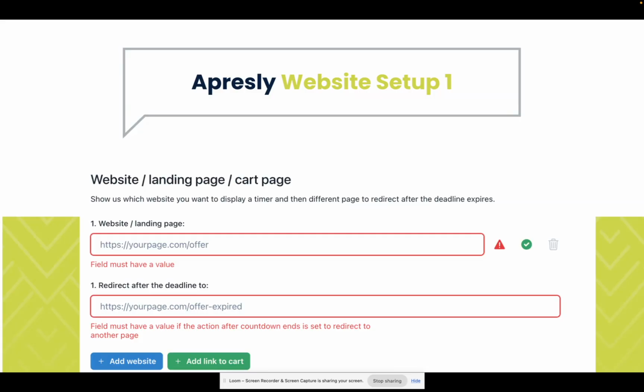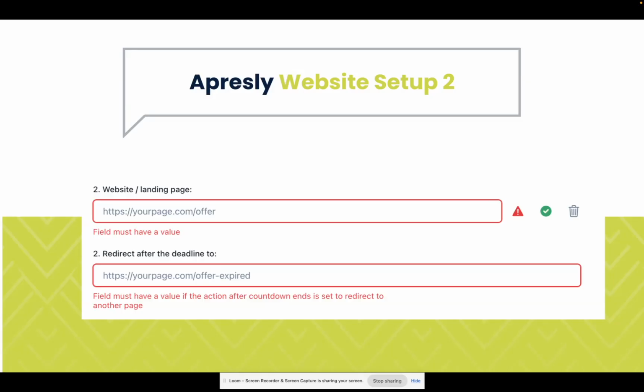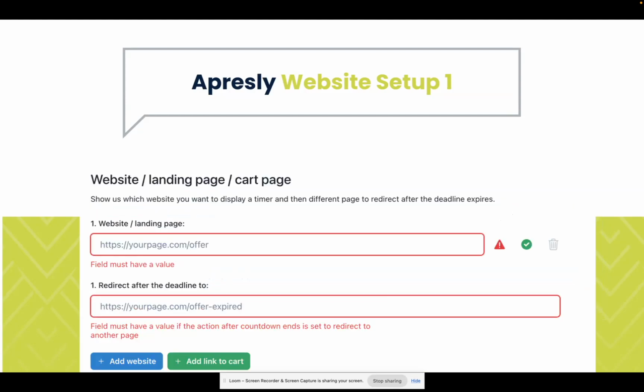And then really important is that you click the blue add website button as well, or add link to cart. I think the blue one actually is the better option here. Because as you can see here, it allows you to add in another URL. So this is where I stick the URL of the checkout page. And then again, the offer expired page, same one, right? Same one as I used here in the main one.